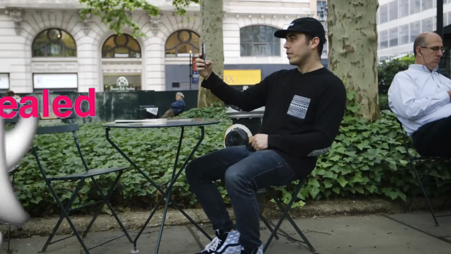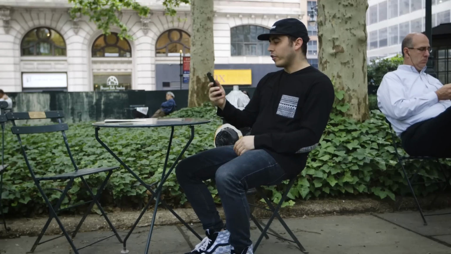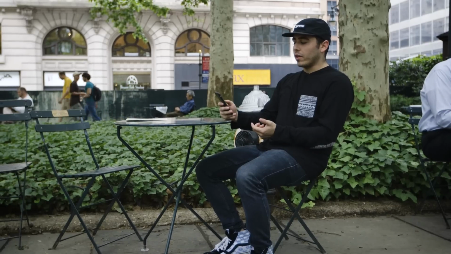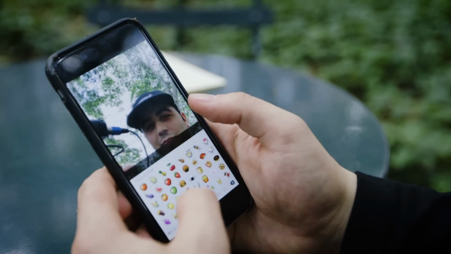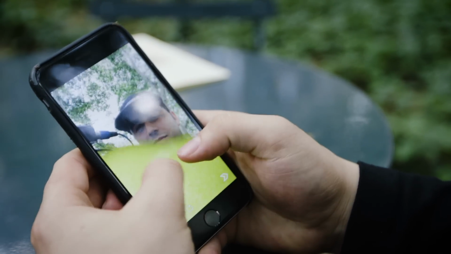Okay, next, let's talk about filter secrets. So you probably already know about these filters, right? You have your location filters, you have the time filter, you have the temperature filter. But what I bet you didn't know is that you could just add a little emoji here. Let's grab this little fruit and zoom it in humongously.